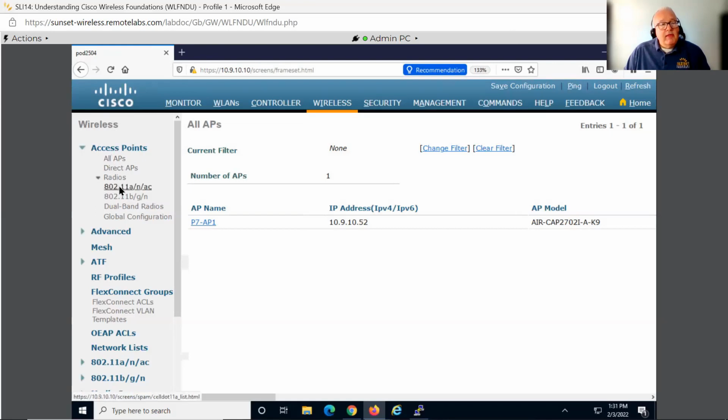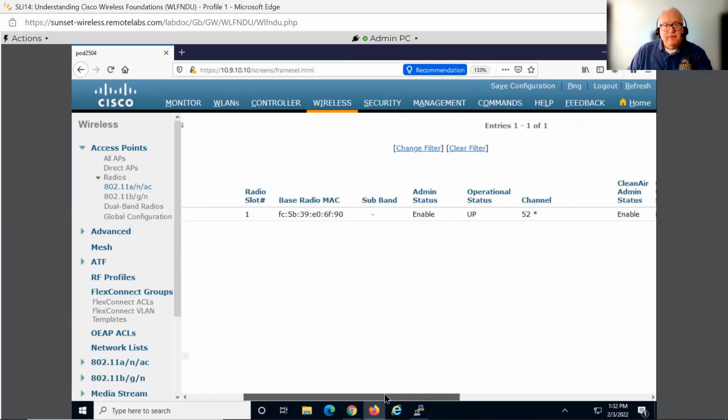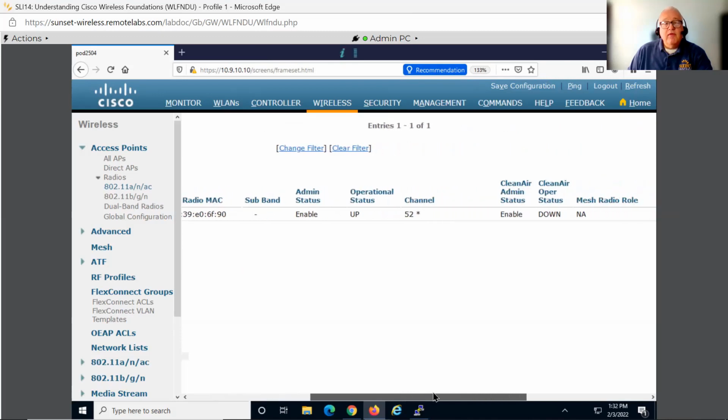And I'm going to click on the 802.11 A/N/AC. And there's my access point, but we are looking at the 5 gigahertz radio right now. So as I scroll across the screen, I'll stop here for a moment.